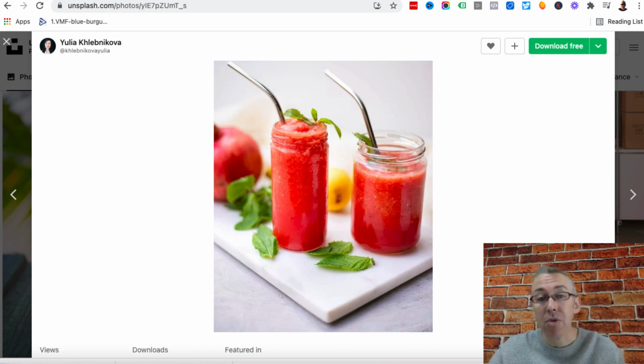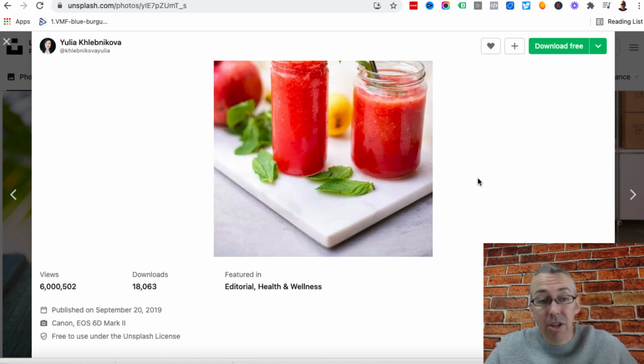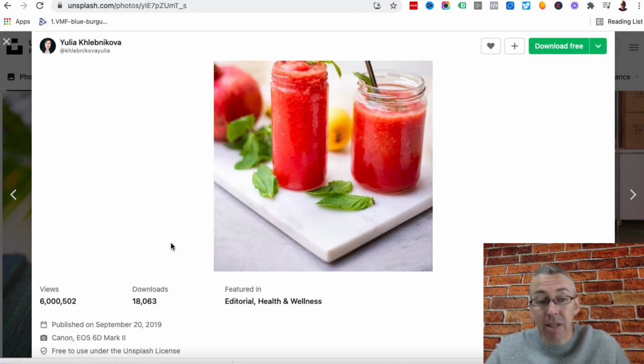So if you wanted to have a unique image, then you may need to actually take a photograph yourself, or you may need to go to one of those sites where you do need to pay. But for most people, this is going to be more than enough. It's a nice looking photo, in my opinion. It does the job. This one's been viewed 6 million times. It was uploaded in 2019. So this is also good.